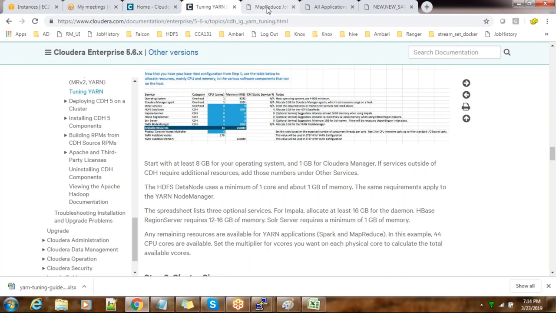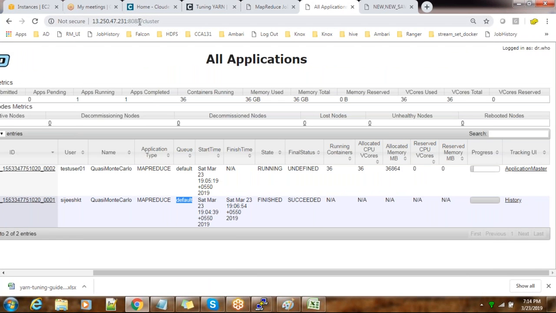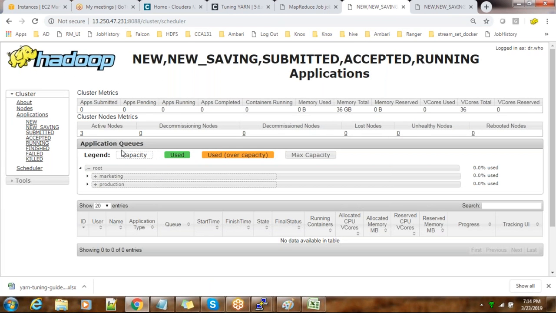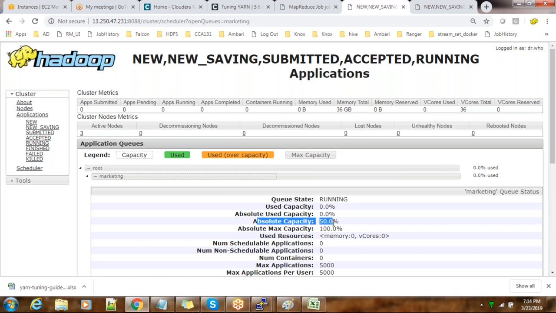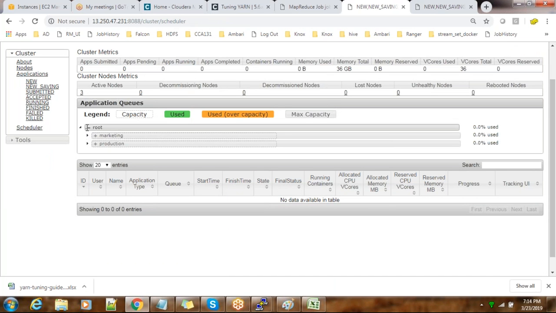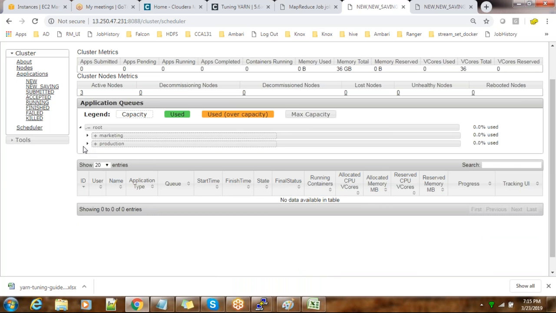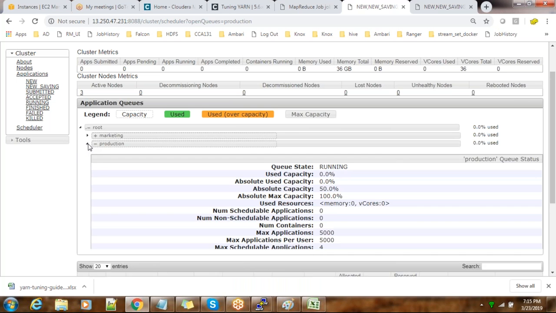Once this is done, go to the resource manager and go to the scheduler. You can see here, let's look at capacity. We have marketing and production queues. The capacity is 50, and the maximum capacity is 100 by default. Maximum capacity means if no one is using the production queue, since it's all under root, marketing can take resources from the production queue also. But if somebody submits to the production queue, those resources are released so that production users can use them.